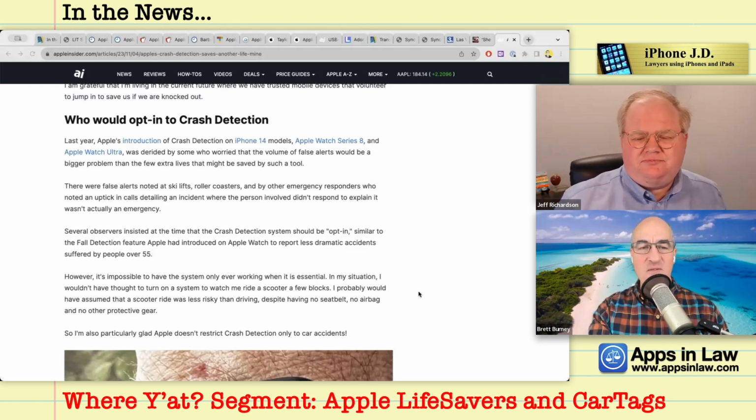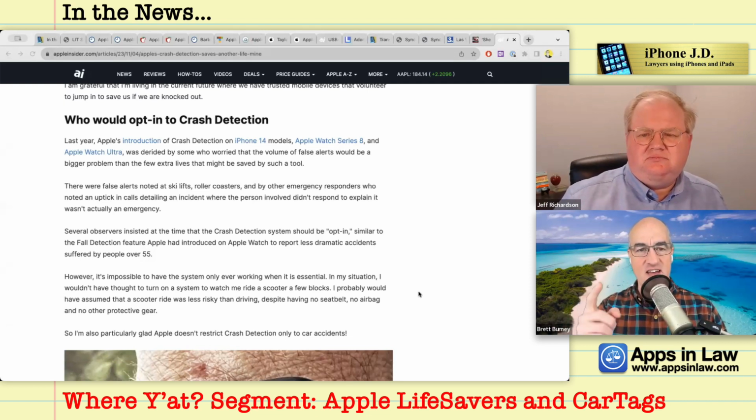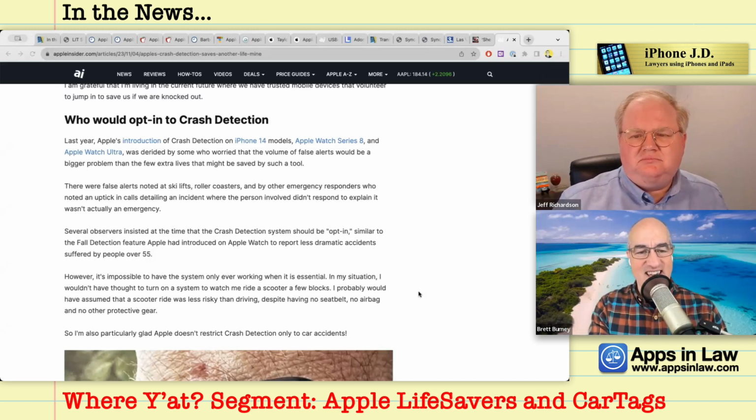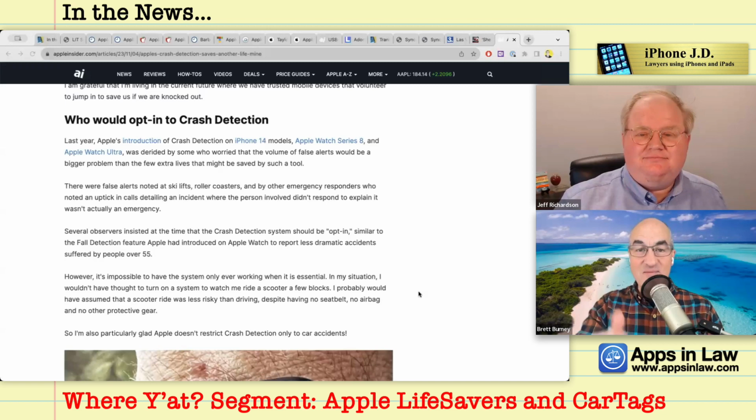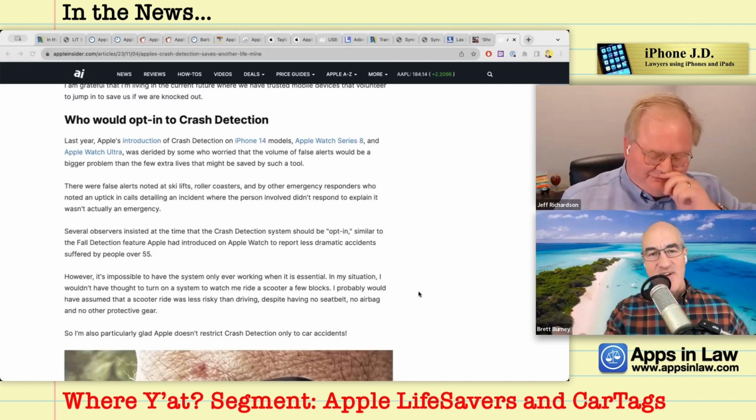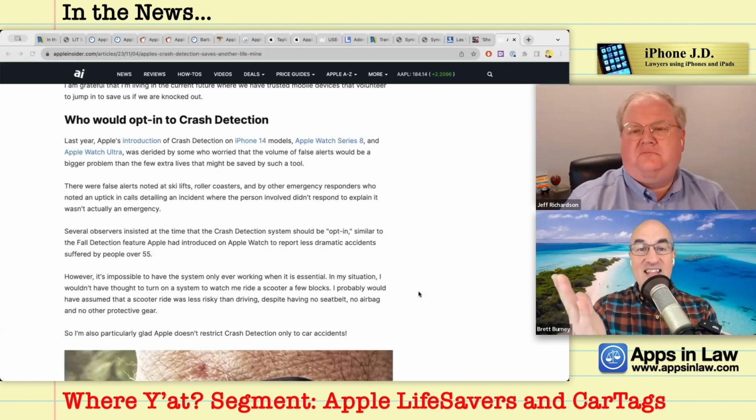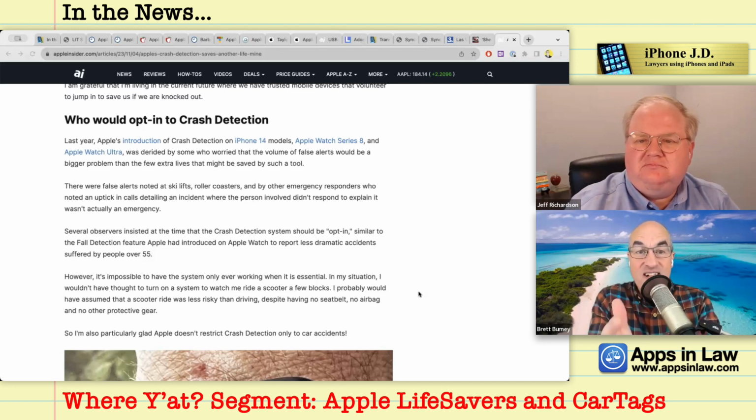I know when I was reading the story, I remembered other stories we've talked about where crash detection had false alerts on ski lifts and roller coasters. And at the very end, he says, I'm actually glad that Apple doesn't restrict crash detection to just car accidents, because he was on a scooter. He talks about in the story how he's just glad that it's not restricted to cars, that it's a little bit more expansive than just car accidents.